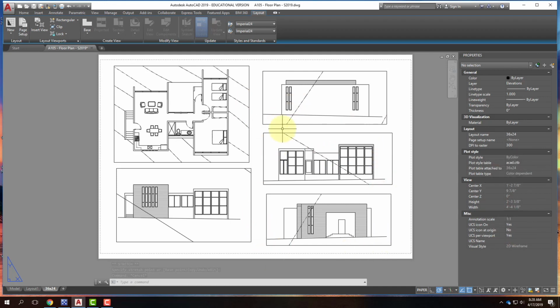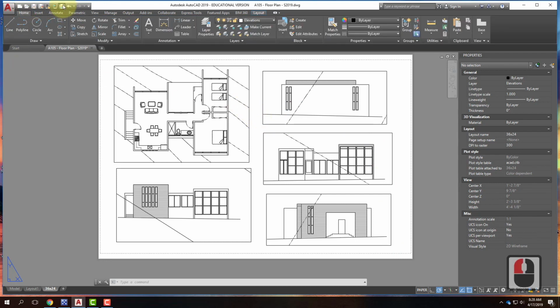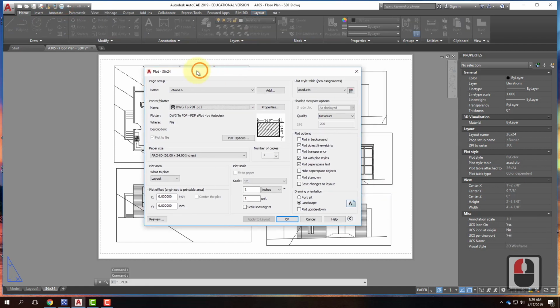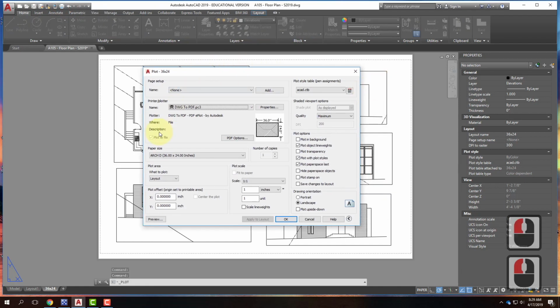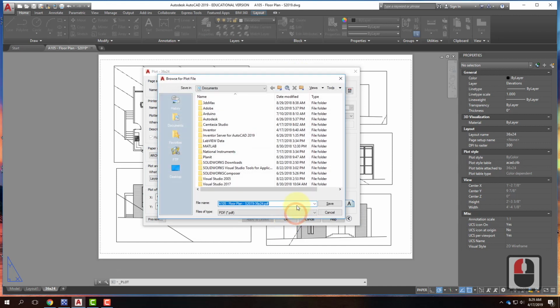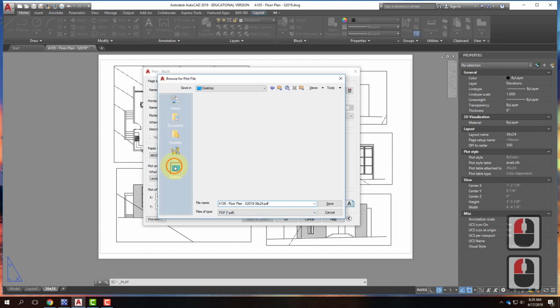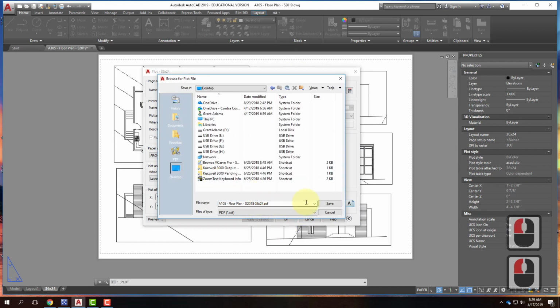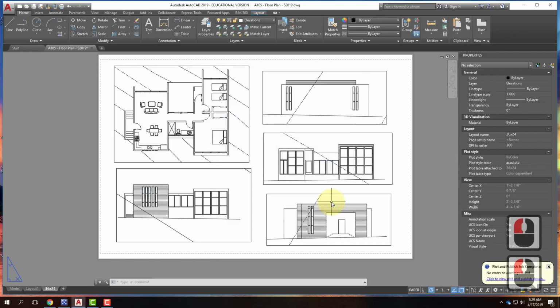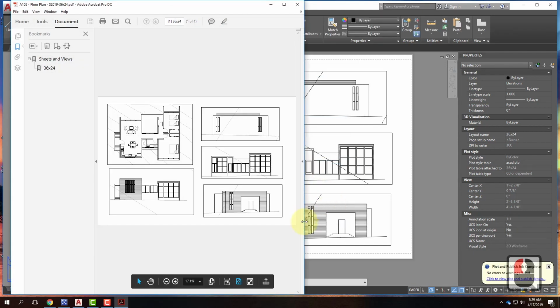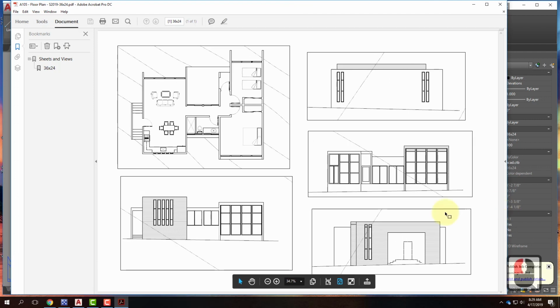At this point, I can do a test plot and just see what it looks like. So I'll go back to the home ribbon, and then I'll choose the print icon. And when I choose that print icon, the plot dialog box shows up. All of the defaults are already set because this was a layout. So I really don't have to do anything other than say OK. I'm going to put it on the desktop for right now. This is my first test. And I'll go ahead and click on Save. It'll write the PDF, and then it'll open up Acrobat so I can take a look at my drawing.